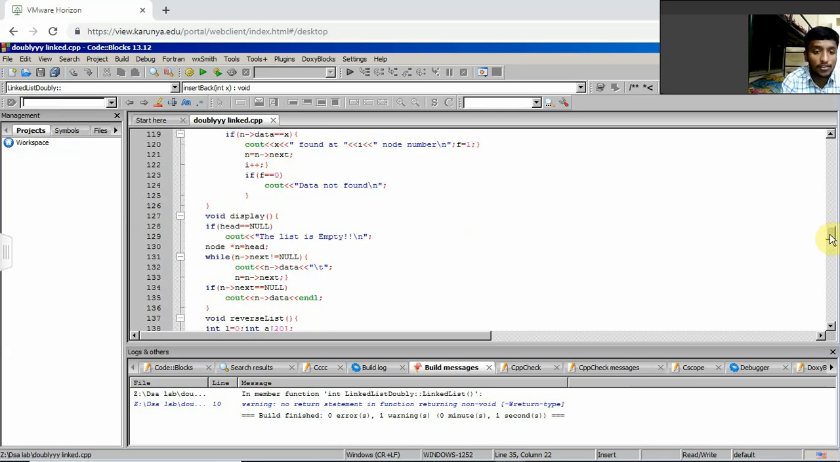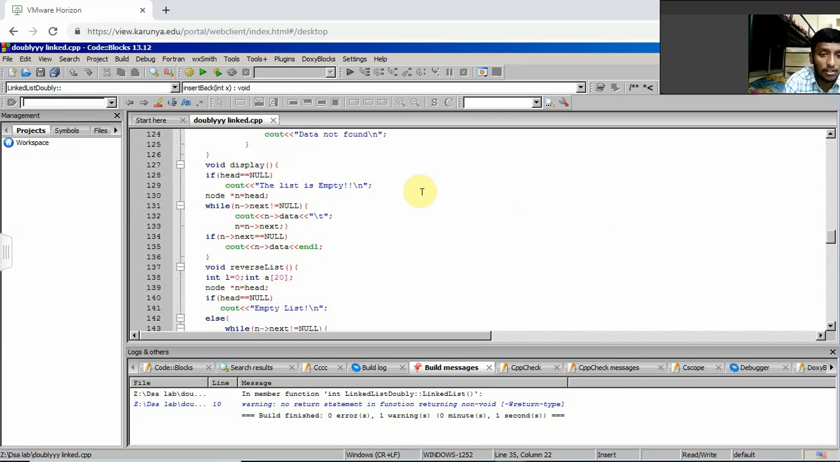Now we are displaying the elements. If head is equal to null, the list is empty. Now node *n is equal to head. While n is not equal to null, we are printing n data, and at last we are giving n is equal to n next. That means it will continue. If n next is equal to null, you got n data.